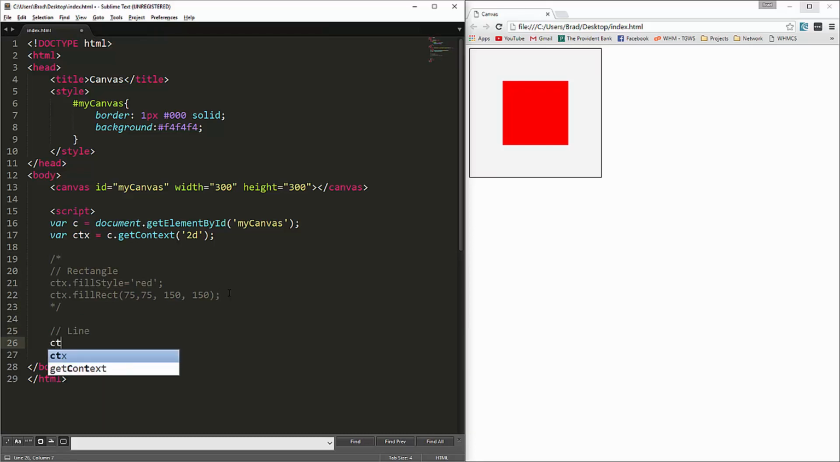So we're going to take that ctx variable and say moveTo, and we're going to do 0, 0 because we want to start at the very beginning, which would be this top corner. All right, and then we can say ctx.lineTo, and let's go 250 over and then 150 down.